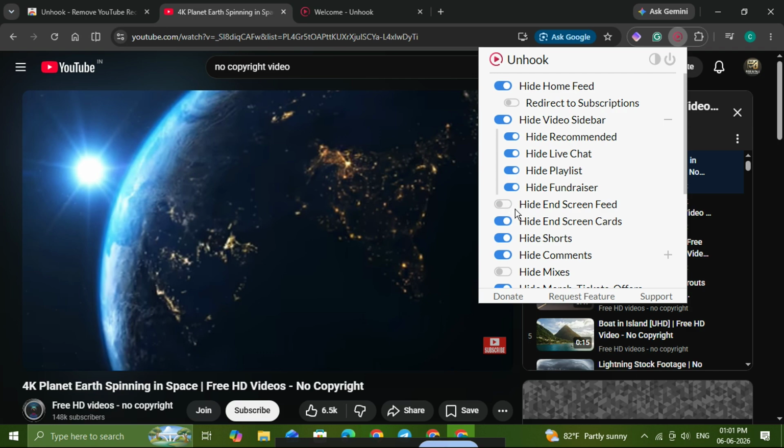So, that's how to install Unhook. Open it from Chrome, pin it for quick access, use the main power toggle, and customize the filters to hide feeds, comments, shorts, sidebar suggestions, and more.